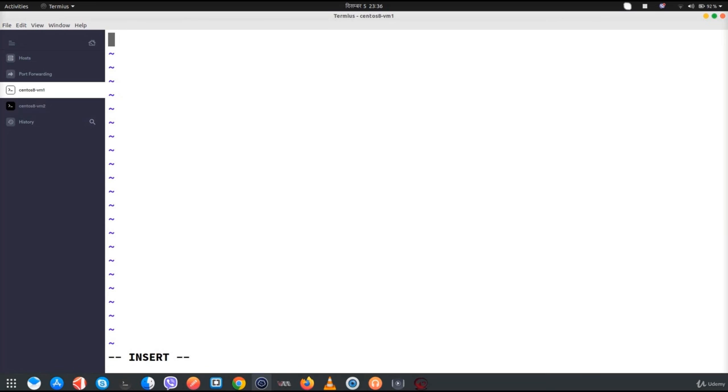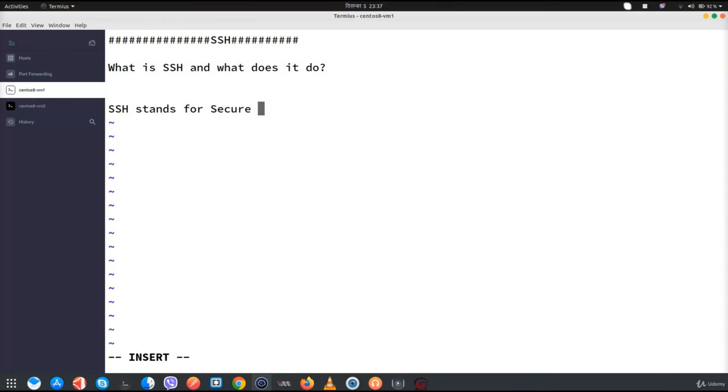and the heading would of course be SSH, right? The question is now, what is SSH and what does it do? SSH stands for Secure Shell, but sometimes it is also called Secure Socket Shell. Both are acceptable. And what does it do?